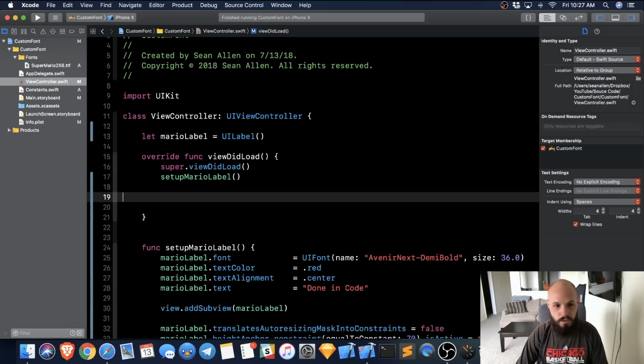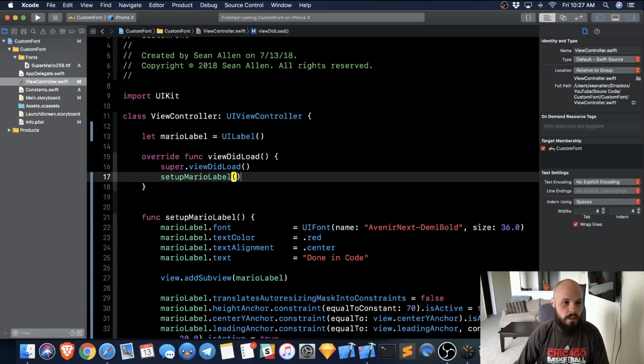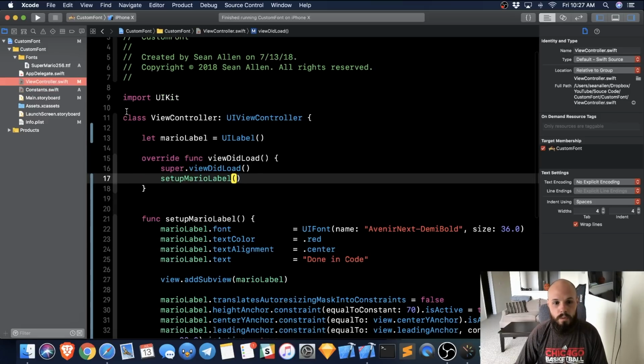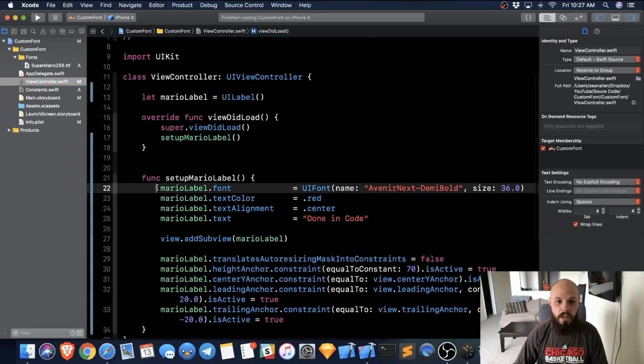Go ahead and delete this code. We don't need that anymore. And go back to my constants file. And now it's not Super Mario 256, it's Super Mario Galaxy. So now if I go to my view controller where my label code is, see how I have Mario label.font, UIFont named, and this is just the basic Avenir Next Demi Bold. So let's go ahead and replace that with Super Mario Galaxy.